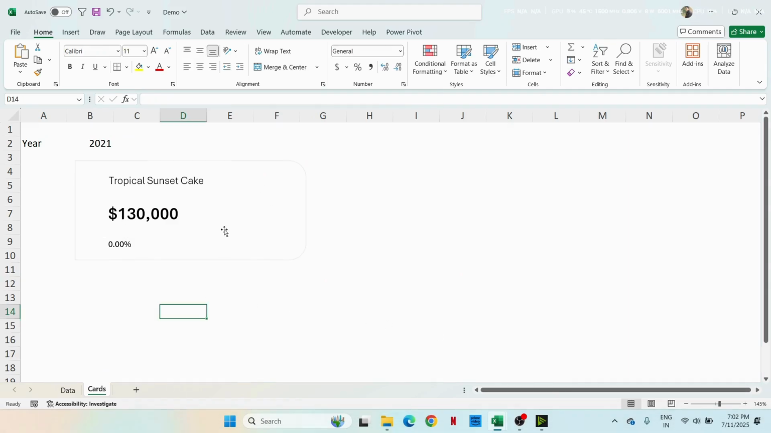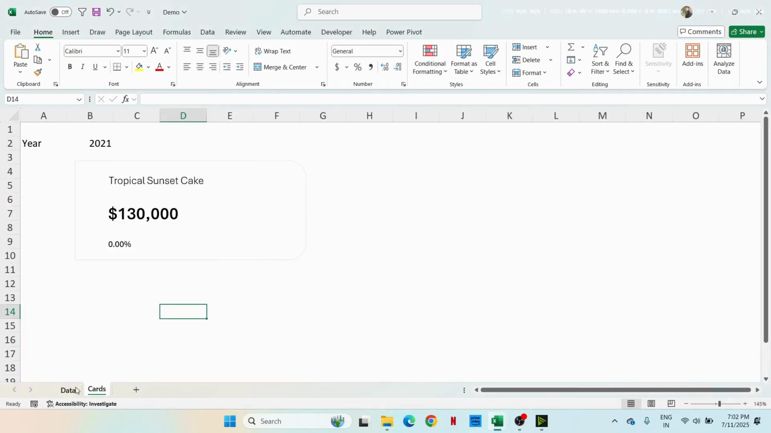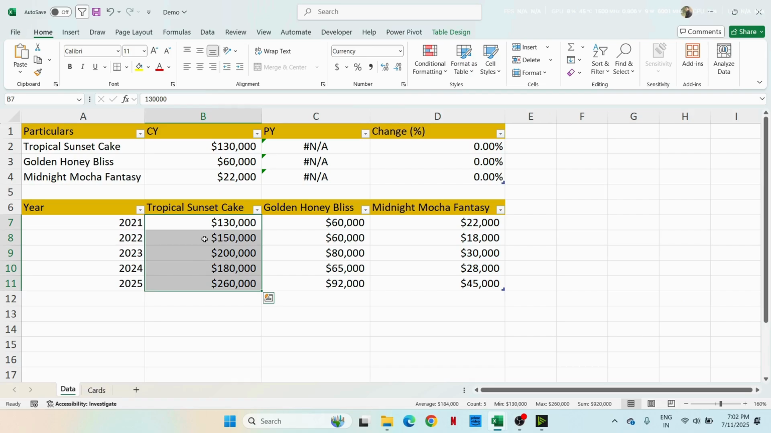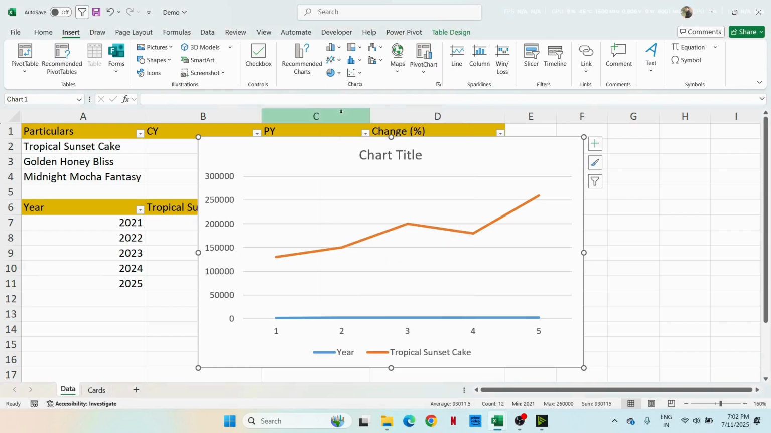Now the next thing which I want to do here is that I want to get the line chart which I was having in here. Now this particular line chart is basically the trend of that particular cake, like how that particular cake has been performing for all the years which are available in this particular column. So what I can do for this is that I can simply select these two columns, go to insert, and then I can click on line chart. Let's go with a 2D line.